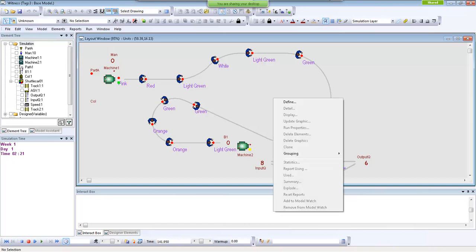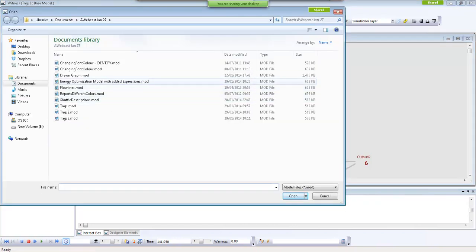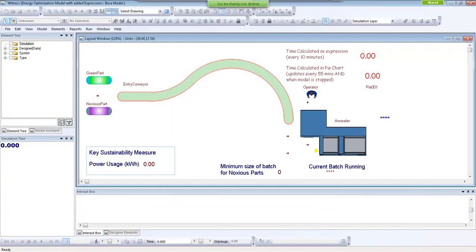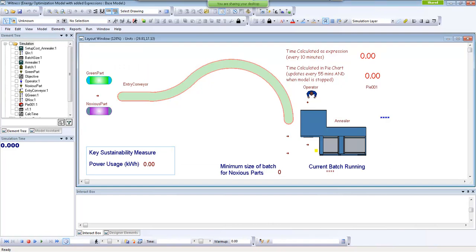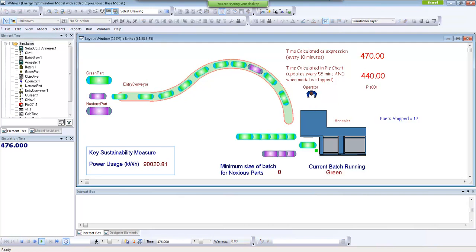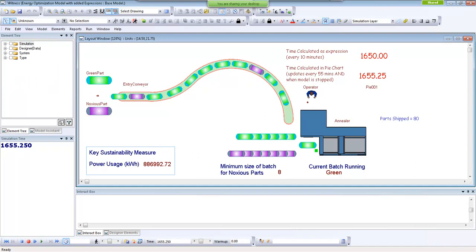The next one is moving on to expressions and the use of variables for display purposes. And I have a version of my energy optimization model here. This is one from the demo set, but I've got a few extra things being shown here on the screen. One of the things that's in the standard model for this energy optimization model is this figure here, the one which is reporting against the power usage, how much electricity has been used in the model.